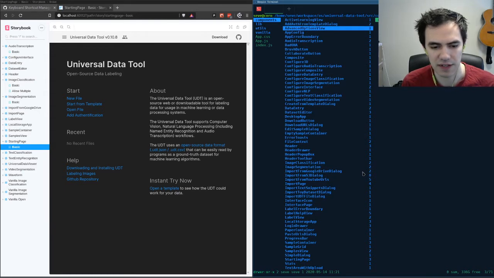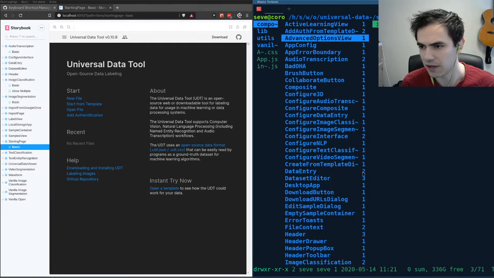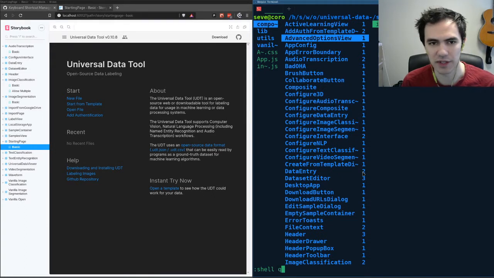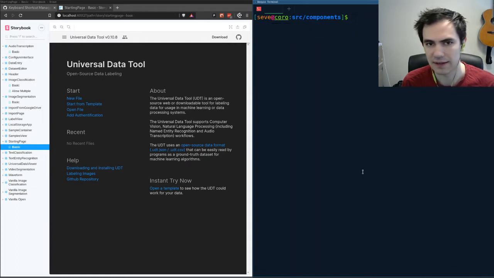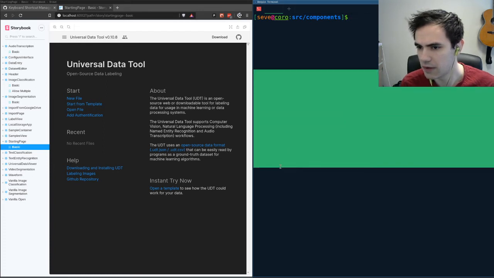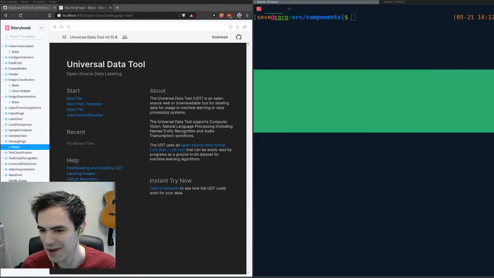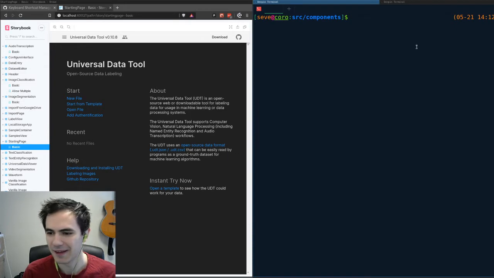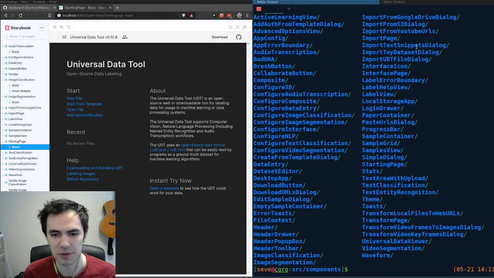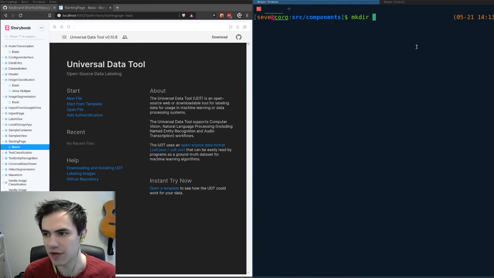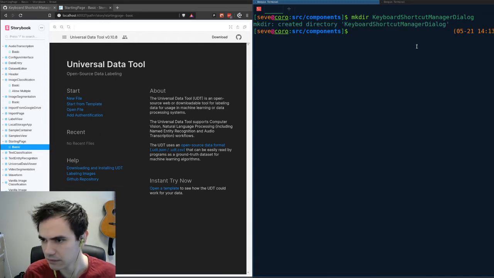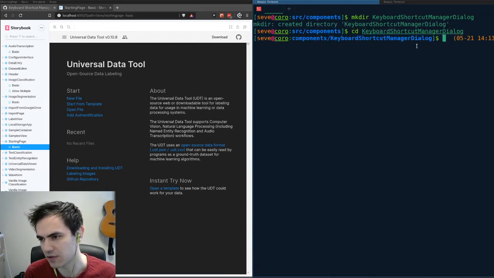So let me make this a little bit bigger. I'm going to hit S in Ranger, which, well, actually, why don't I do this? I will delete that. I'm just going to enter a terminal here. I've got to get my face somewhere where it's not in the way. Okay. So I'm in this directory with all these components. I'm going to create a new component. We're going to call it Keyboard Shortcut Manager Dialog. Okay. And I'm going to cd into that directory.